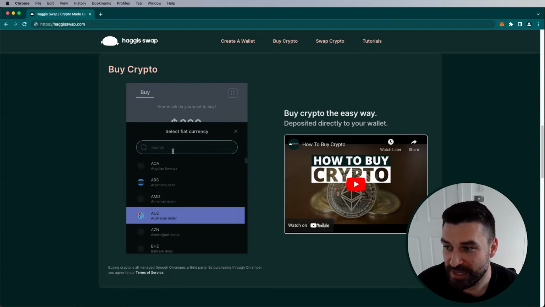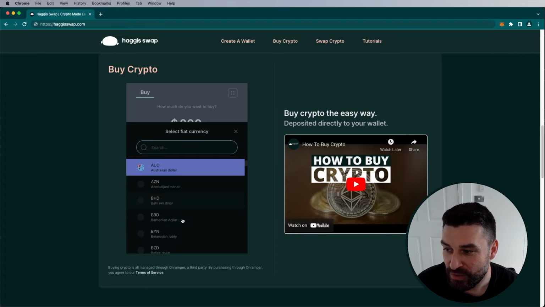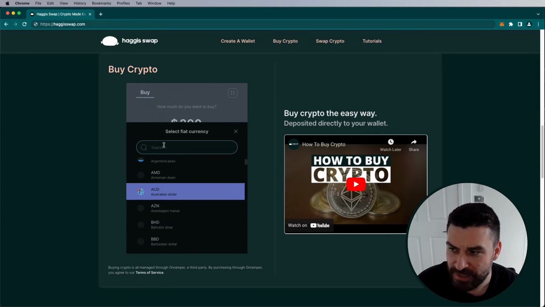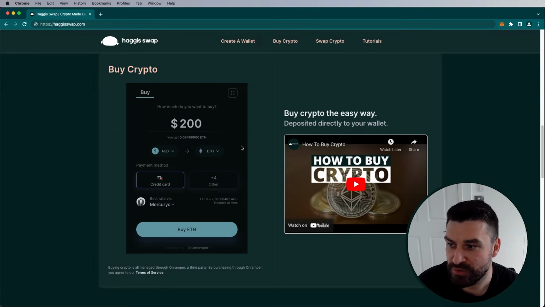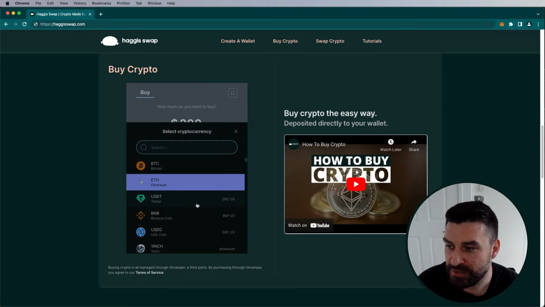So if you select the drop down, there's a whole host of fiat currencies here that you can choose from. Either search in the search box here or just scroll and select. US dollars, Great British pounds, euros, they're all in there. And then similarly for crypto, there's a whole host of cryptocurrencies to select from. Today we're going to choose Ethereum.